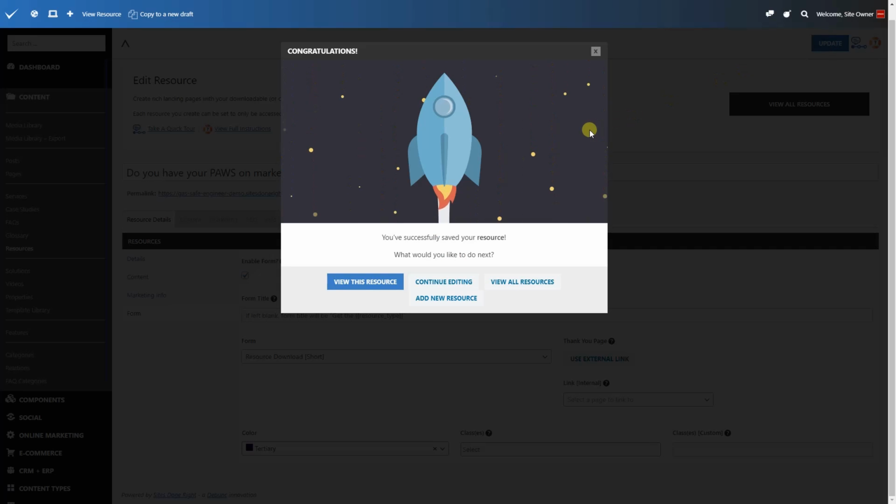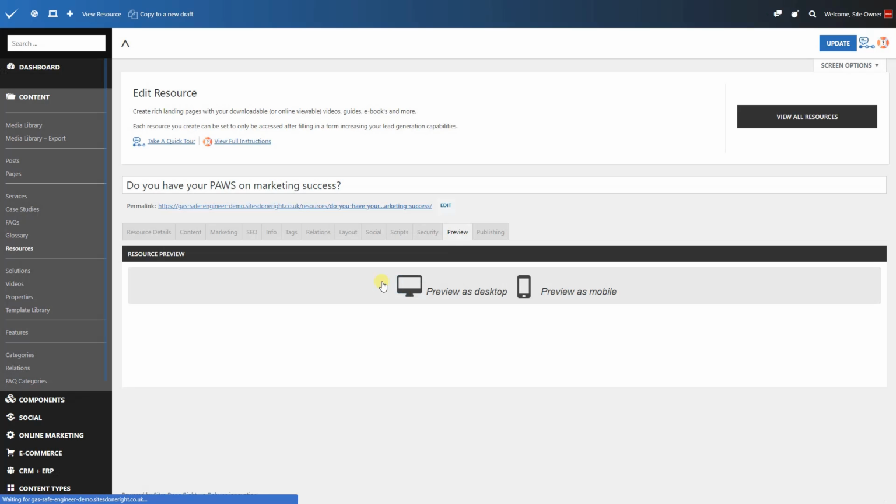And once your page is saved, you'll have a few options: to view the resource that you've created, to continue editing, to view all of the resources in your website, or to add another resource. So let's view what we've built. You'll have options to preview on a desktop device or a mobile. So let's stick with desktop for now.